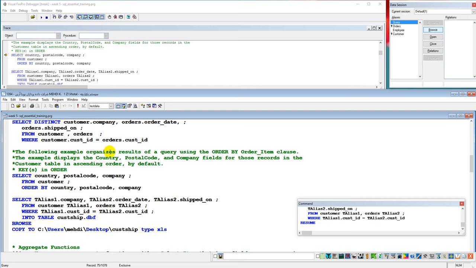Here, the following example organizes results of a query using the order by. Order by will sort the result in the query. I told before, select without order command is not guaranteed the order sequence in the query. But with order, you can choose. For example, I want to make order item. Customer table is ascending order by default.